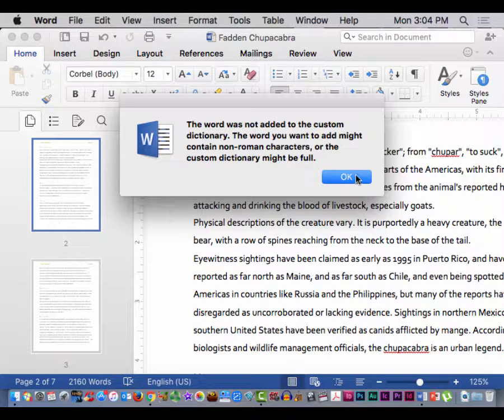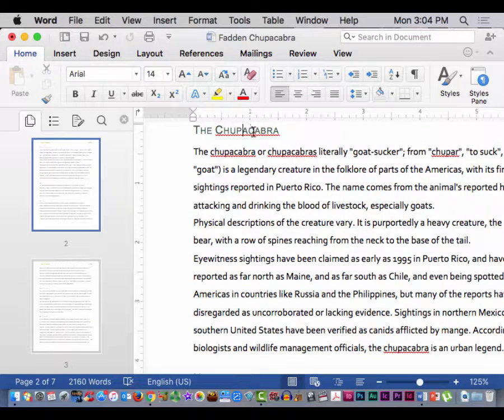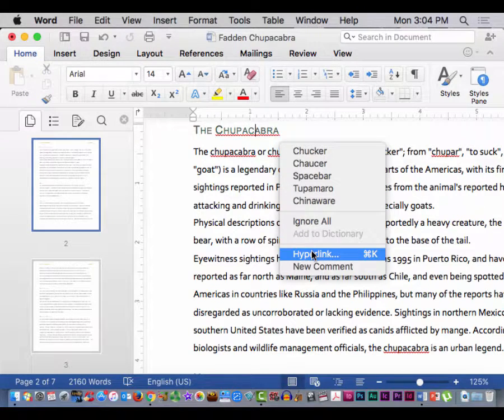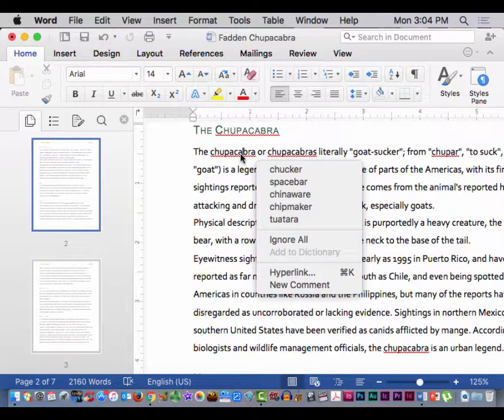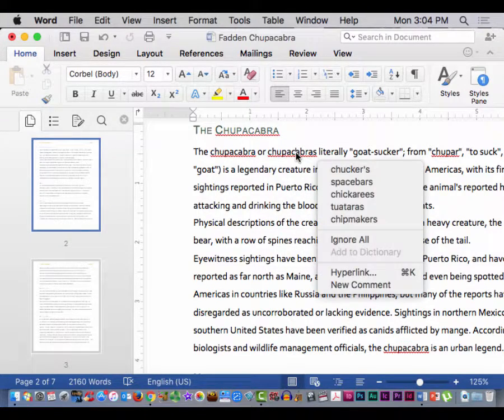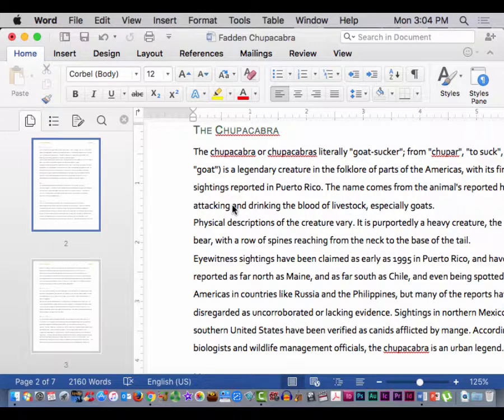Come on, don't give me that crap. Something's funky with my dictionary.